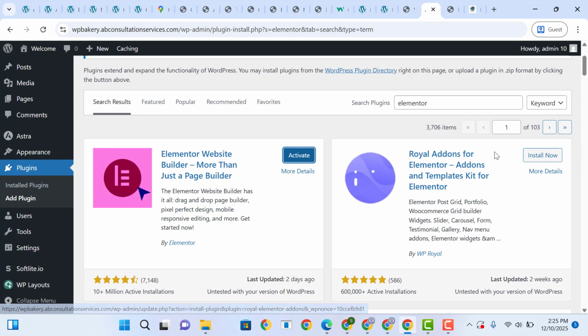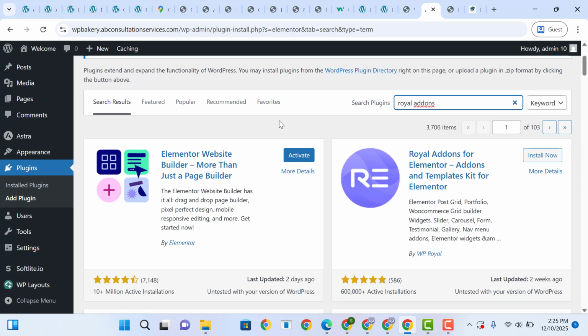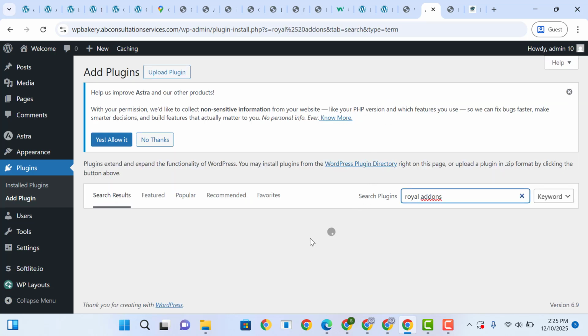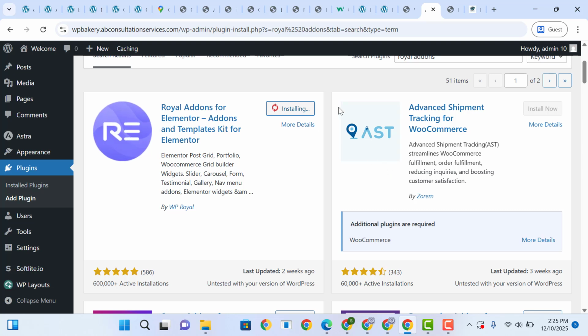The next plugin is this one, Royal Addons for Elementor. Here you can go and type Royal Addons. You can install it from here. Here you can check the plugin ratings and installations.